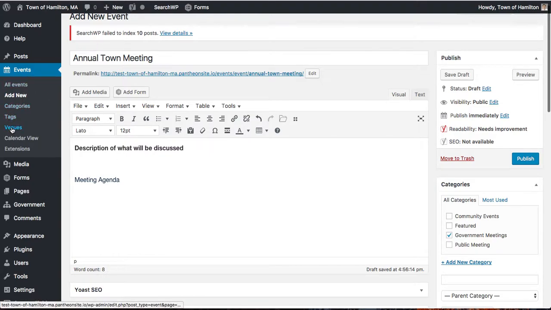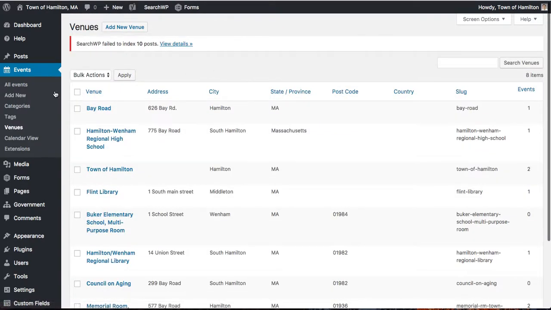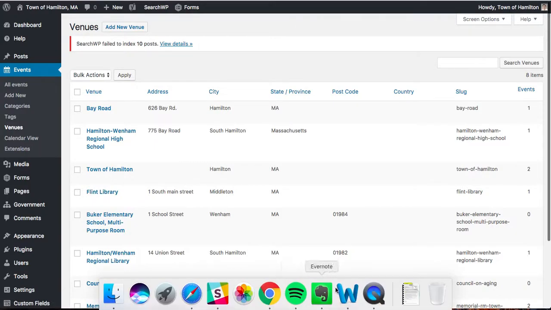Keep in mind over here there is the opportunity to add venues. I'll just leave this and trash it. But if you did want to add venues that will then load into that drop down when you're making these events, I would certainly recommend it. But that is how you would add and edit the events on the event calendar.